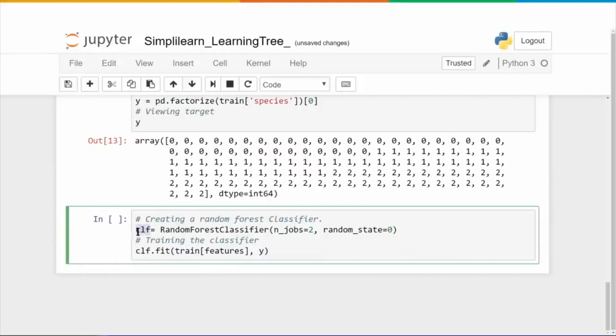We're creating a variable CLF, and we're going to set this equal to the random forest classifier. And we're passing 2 variables in here, and there's a lot of variables you can play with. As far as these 2 are concerned, they're very standard. n_jobs, all that does is to prioritize it. Not something to really worry about. Usually when you're doing this on your own computer, you do n_jobs equals 2.